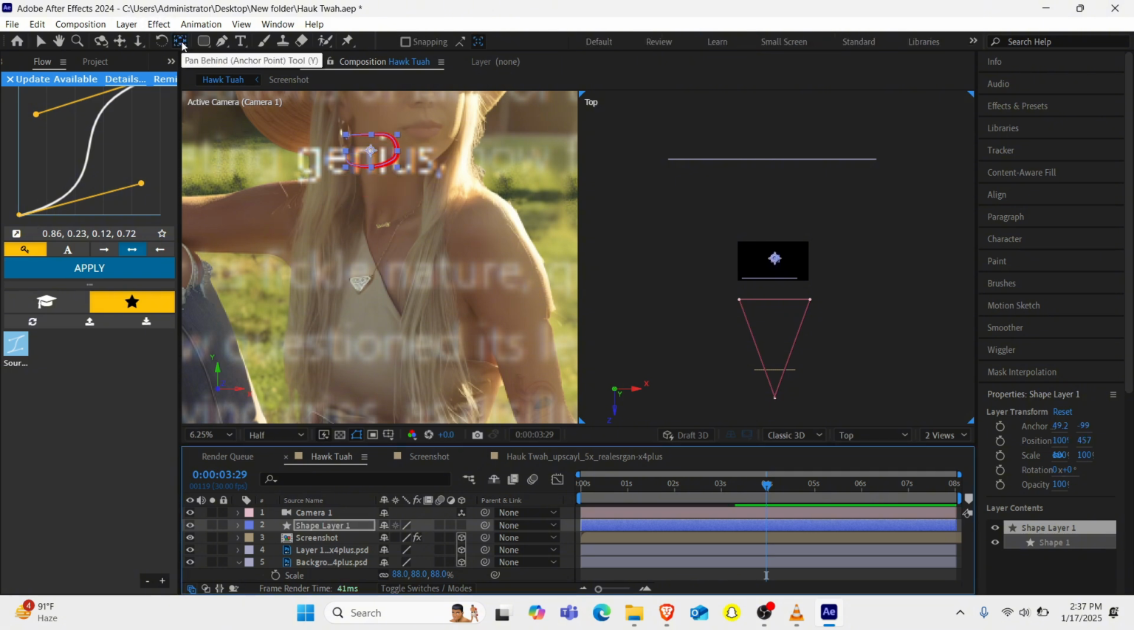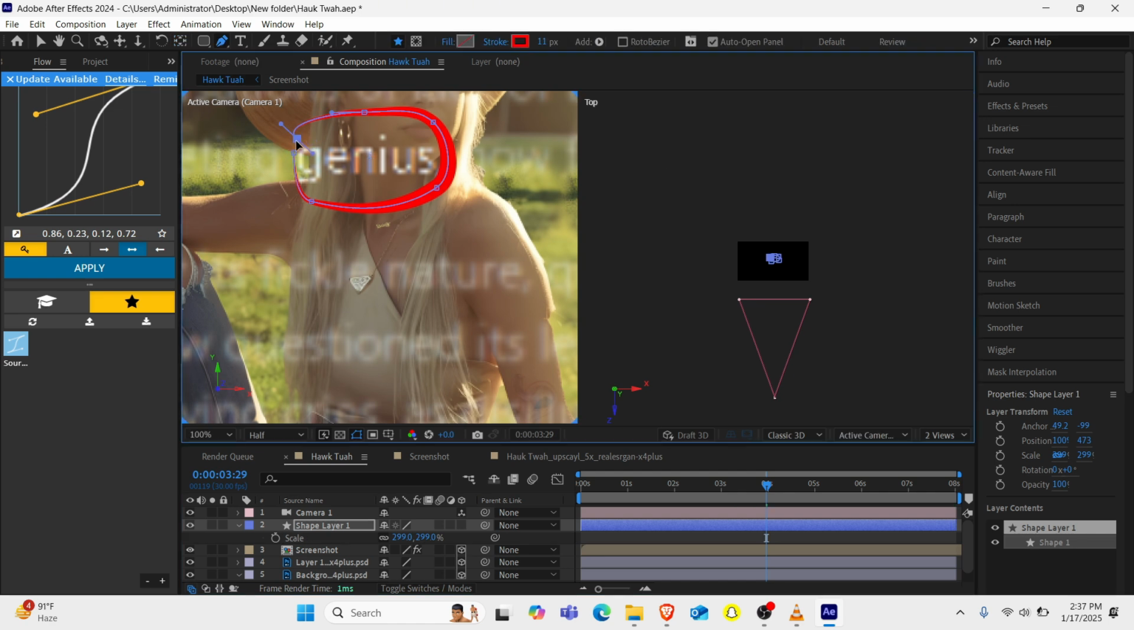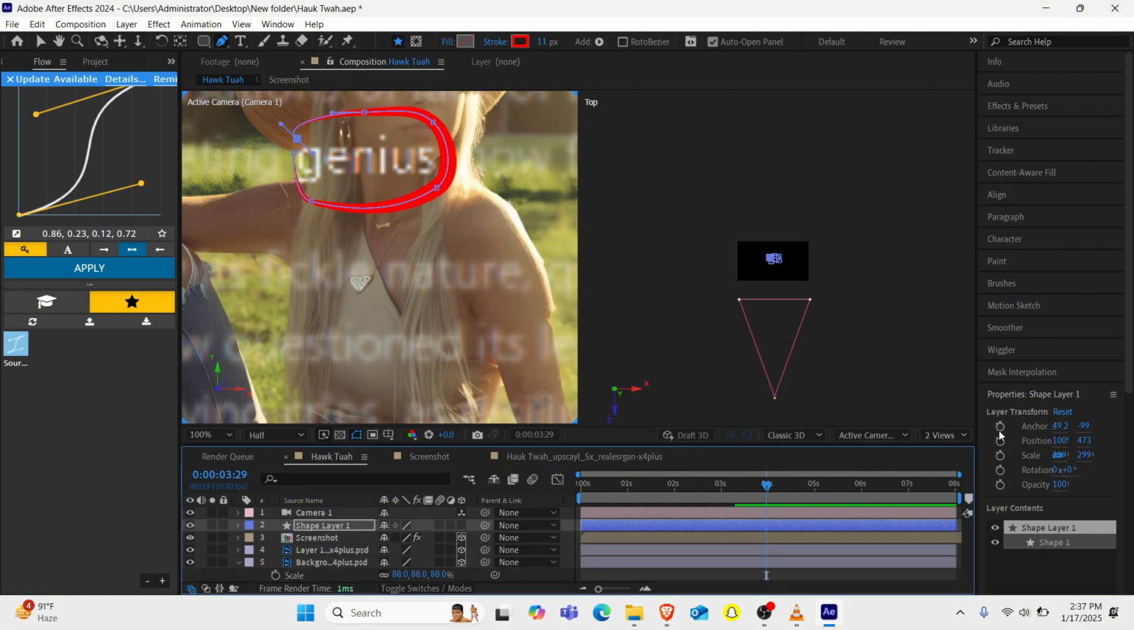I just made it a normal 2D, then hit S to scale it around the genius like this. You get it? I hope you get it. So now I'll just close the circle like this. At this point, let me just change the circle.